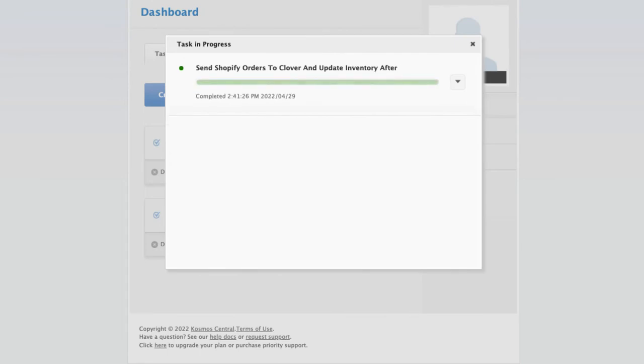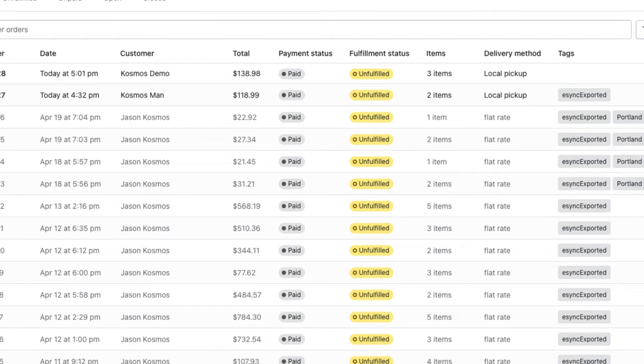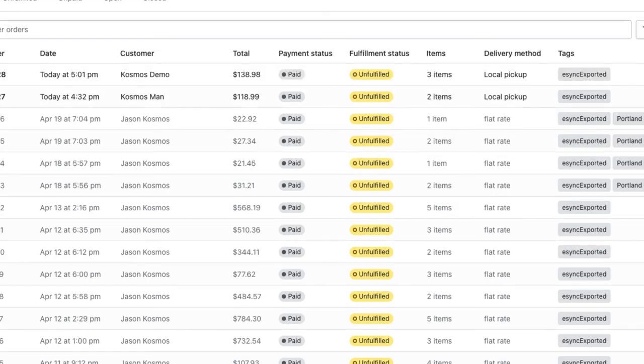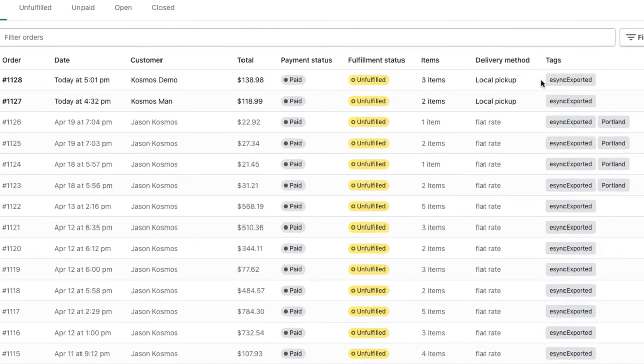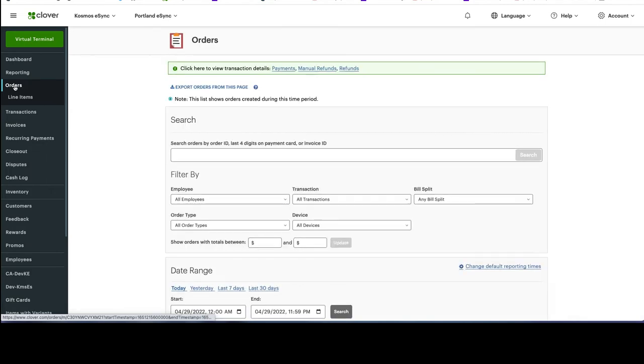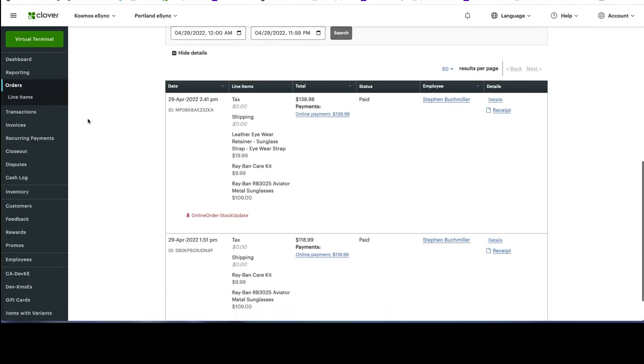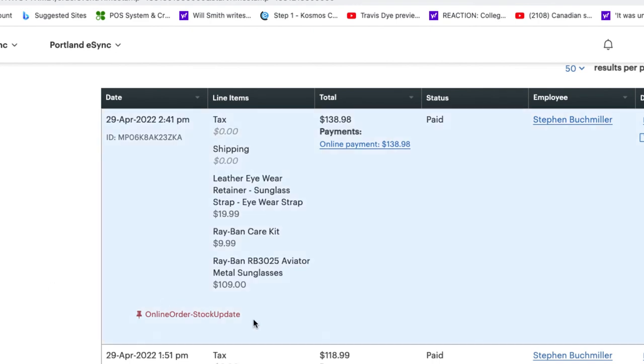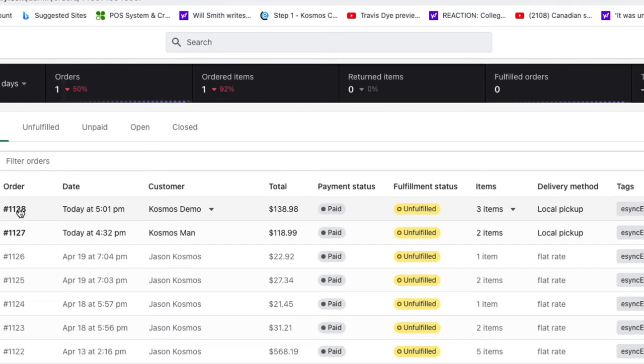Let's log into our Shopify, see if that order was exported. You can see now the order is exported. Let's log into our Clover and look at orders. Here's the order. Stock updated. So we can look at the order line items here.